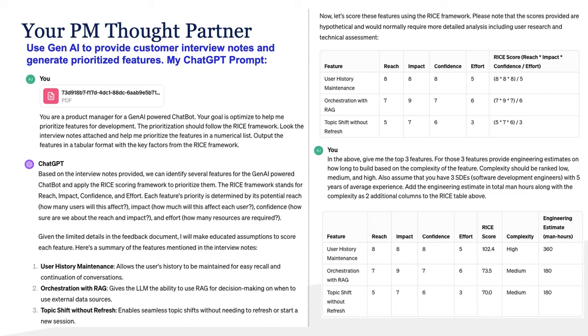I'm not showing you all of the output that ChatGPT gave me, but it does a pretty solid job of trying to assess complexity. And by the way, it also broke down why user history maintenance is high complexity. It articulated pretty clearly, one, you need to store that user history, which can get pretty long. Number two, you need to be able to pick up the right history and then send that context back to the LLM. Number three, it requires a lot of memory, et cetera, et cetera. And that's why the complexity is high. And then it also gave me the engineering estimate in terms of the man hours, which you can see.